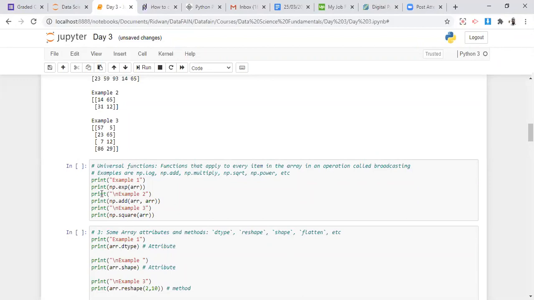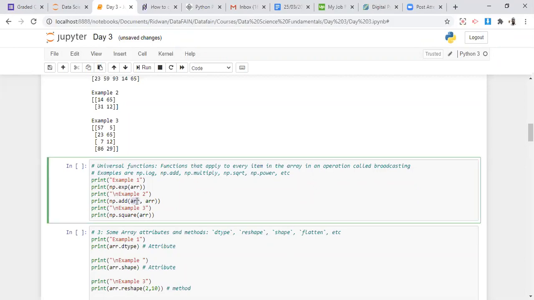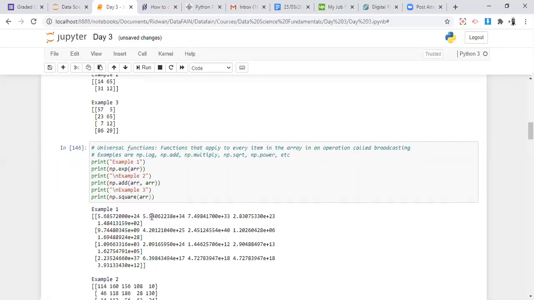In the second example, we're adding the array to itself. Here as well, we'll find that each corresponding item, for instance row 1, column 1, gets added to row 1, column 1, and row 2, column 2 to itself. So we're basically going to have the array multiplied by 2. In the third example, we're squaring the array. So let's print it out.